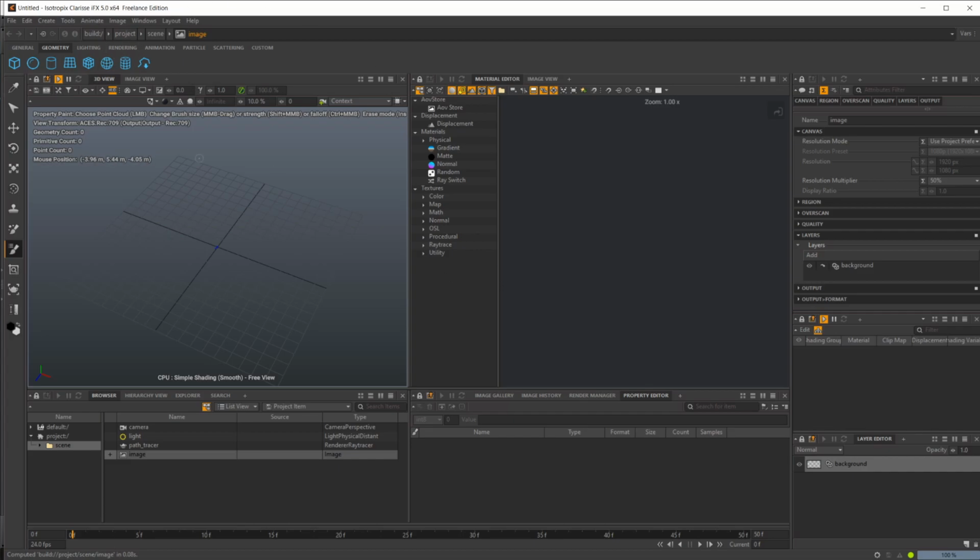Not too difficult to do inside of Clarisse, but something that's absolutely essential for pretty much everyone that works inside of any program. So hopefully this helped you out.